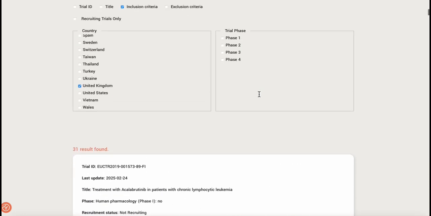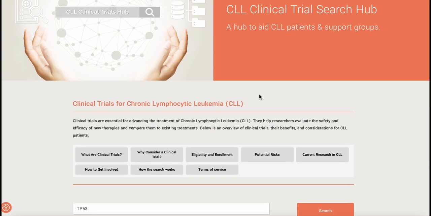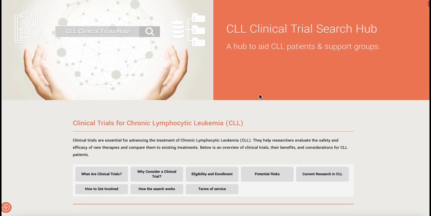I think these two examples showed you how powerful the search is in the CLL Clinical Trials Hub. And I wish you the best of success searching for clinical trials in your location and finding the right ones.